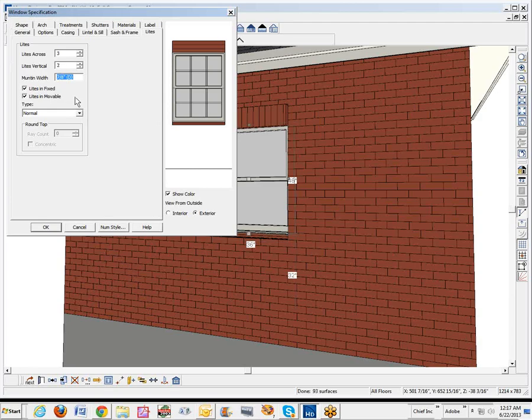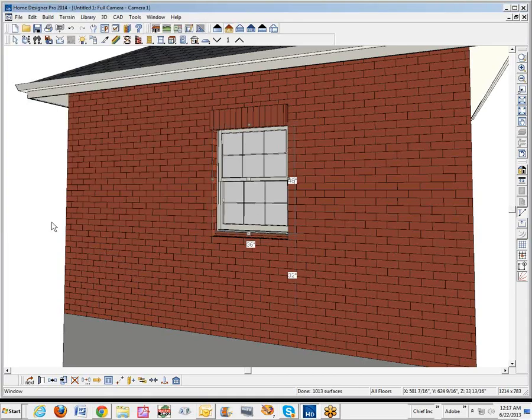And the mullion width controls how wide these dividers are. We'll set that down to 3/8. Okay, a little bit skinnier. There's the effect.